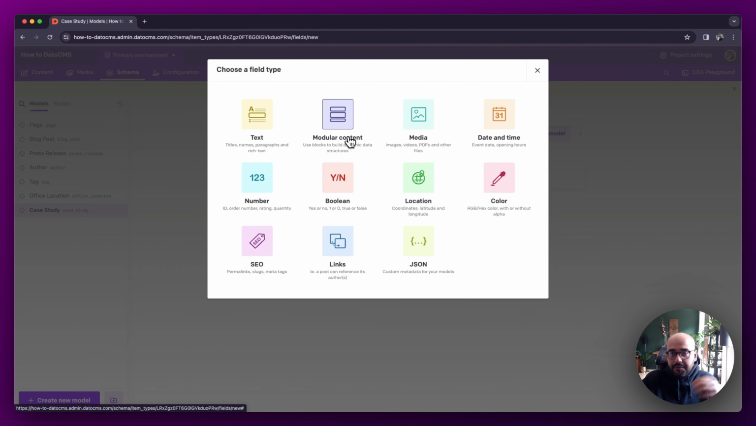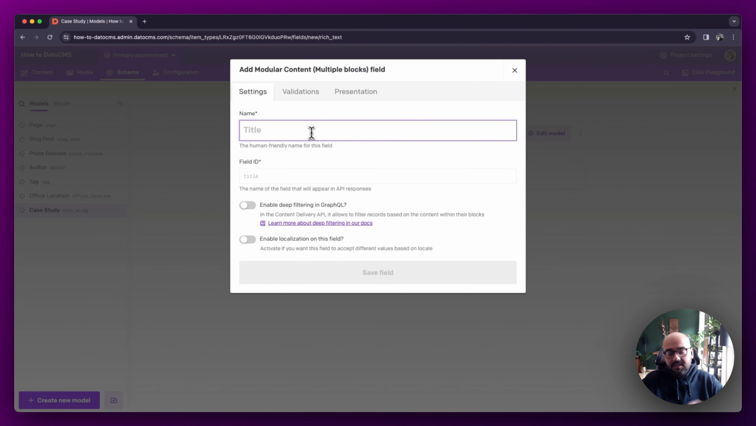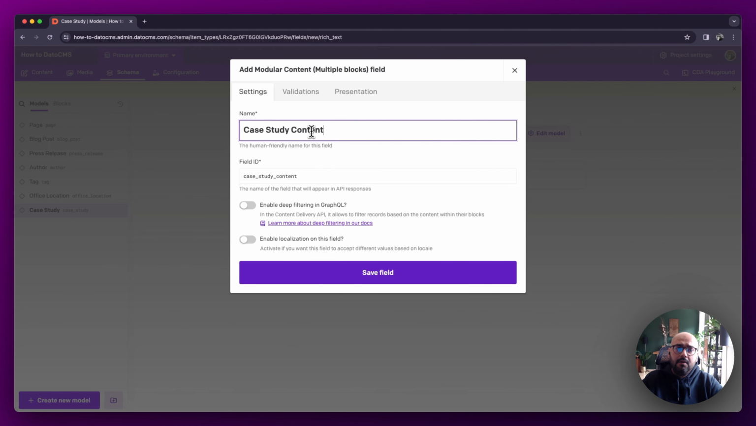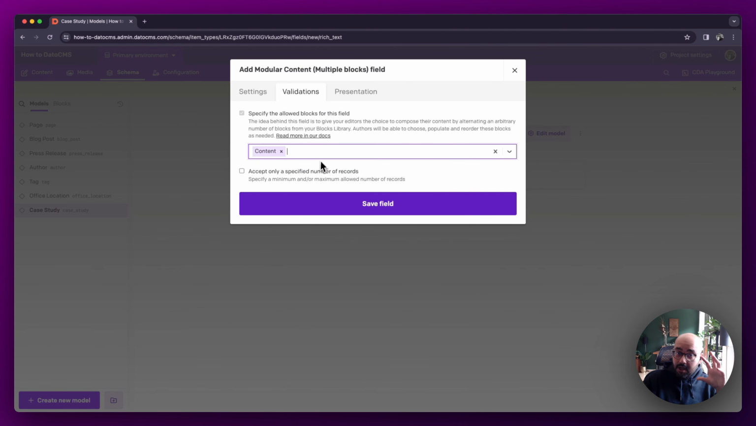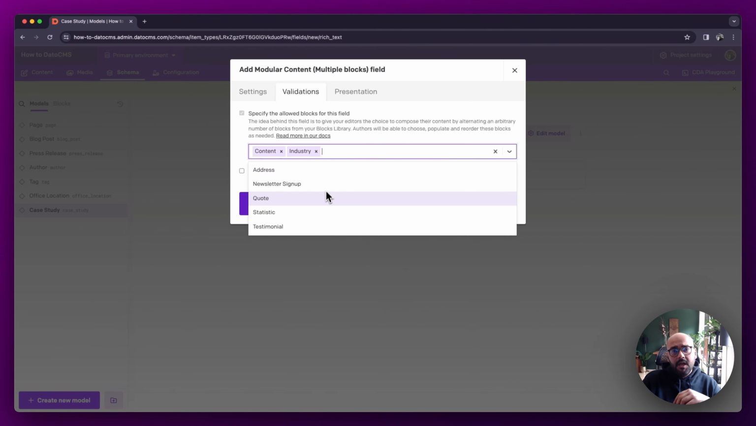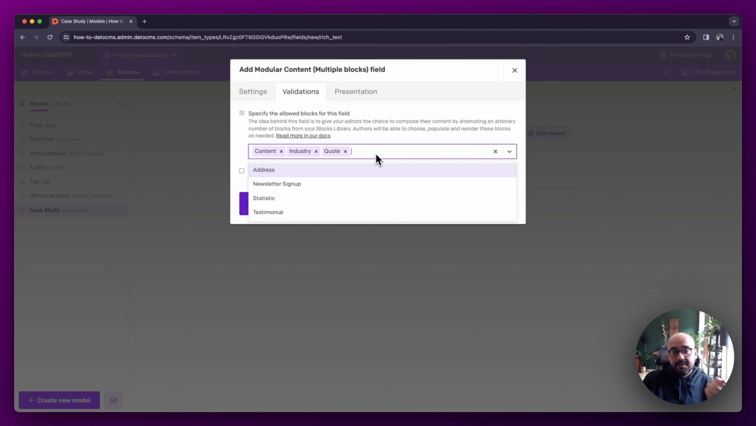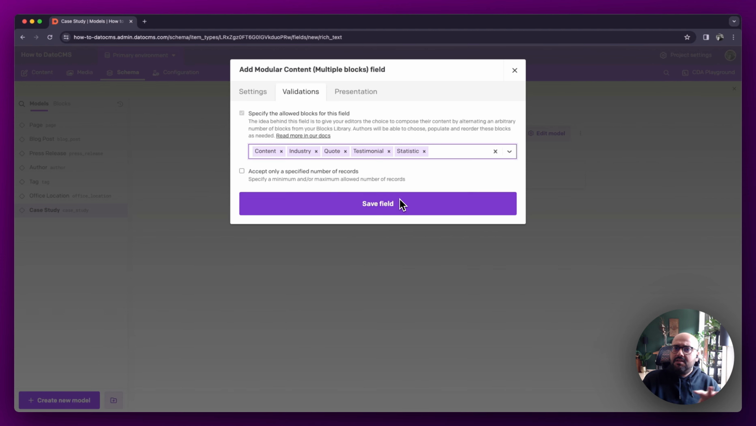So all we need to do is select something that gives us the multiple options. So we'll just call it case study content for now. And this is where the editors would choose things like the actual content, where they write the case study, the industry that the customer is from, giving a quote by the person they've interviewed, perhaps a video testimonial from the person they've interviewed as well, and some statistics to showcase what the case study would be.